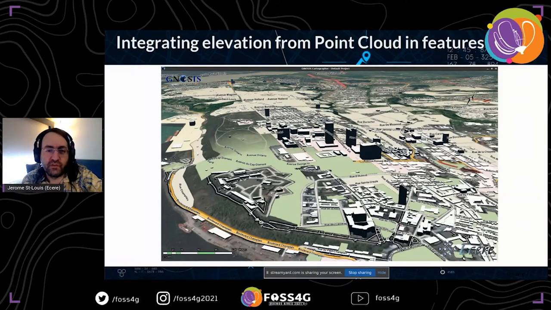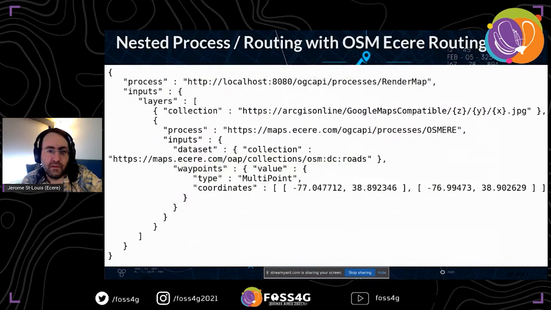So this is the elevation that was added to the OpenStreetMap buildings. And then this is a nested workflow, which basically tries to render a map, which uses our routing engine, which uses a source, the OSM around DC, Washington, DC, the road values. And then it integrates both the rendering of tiles from ArcGIS Online with the roads from our OpenStreetMap routing engine.